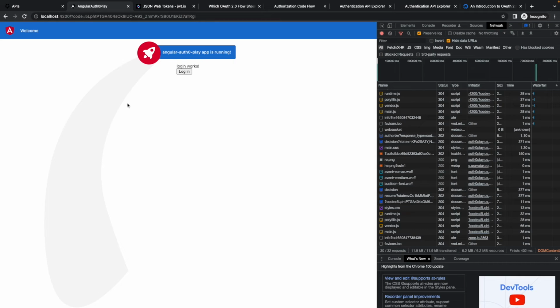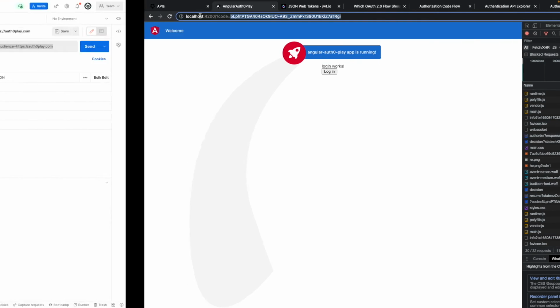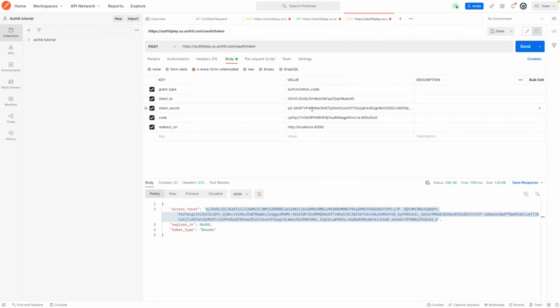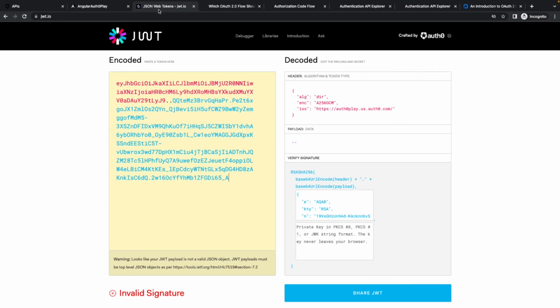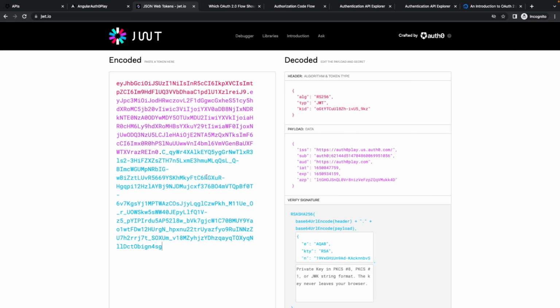Because we just logged in previously, we don't have to log in again. It will directly send us the code. We get the code, and change the code. Send the request again. Decode it. You can see the data is populated.